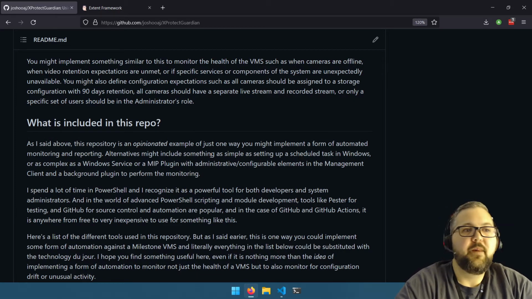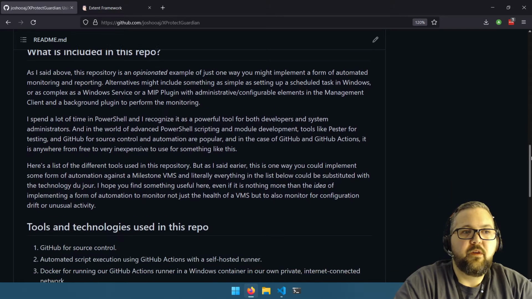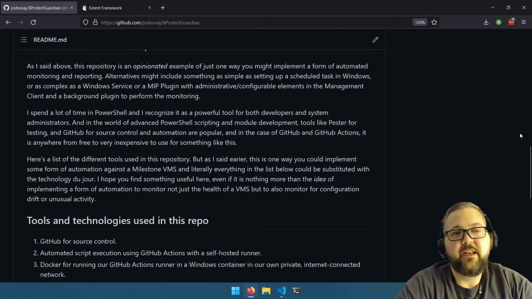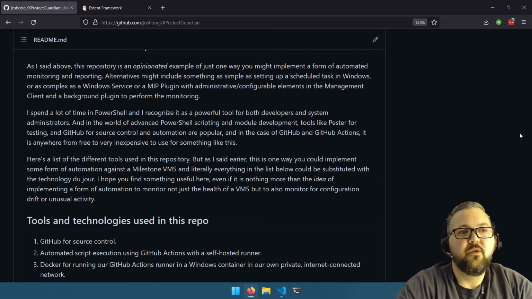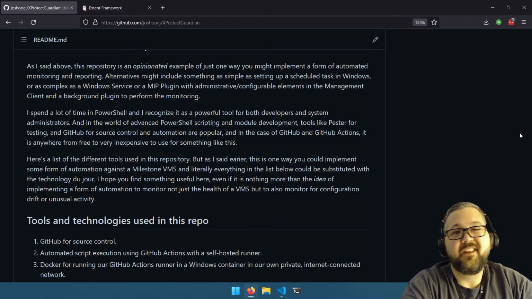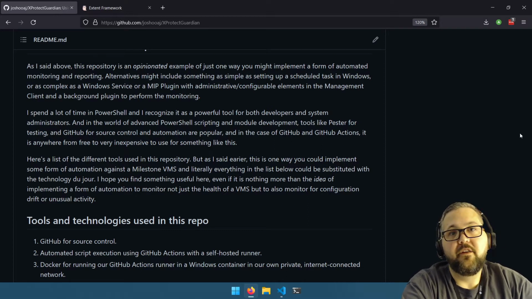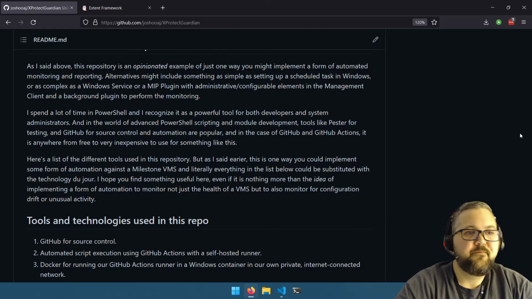There are different ways that you might implement this. In this repo, like I said, this is an opinionated example of one way you might automate your monitoring and reporting. Alternatives might include something as simple as setting up a scheduled task in Windows, or something more complex might involve building a Windows service-based application or a Milestone MIP plugin that could have a background plugin element to it, and maybe an administrative plugin in the Management Client for manipulating the configuration of the integration.